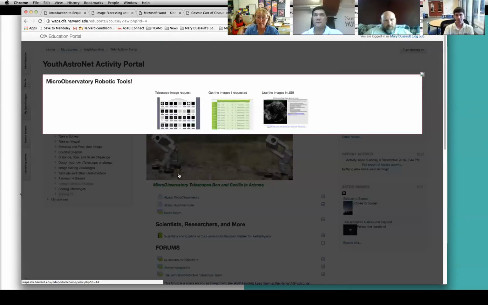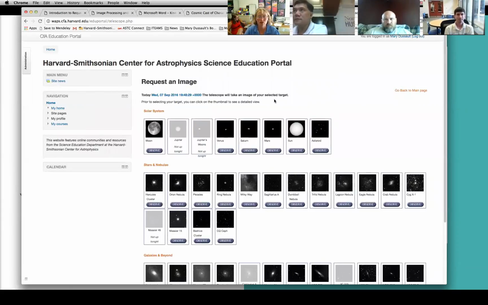I'm going to click on that to open it up, and you'll see there are 3 functions in the robotic tools. One is to request images. Secondly is to get the images that you requested before. And thirdly is to actually work with the images in an image processing environment called JS9. JS stands for JavaScript.